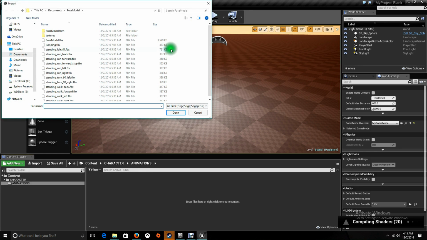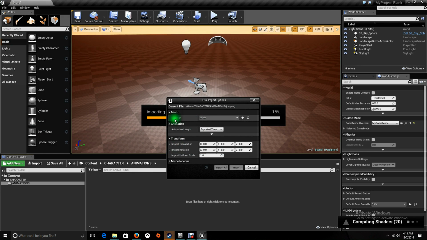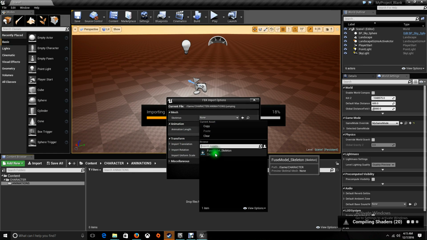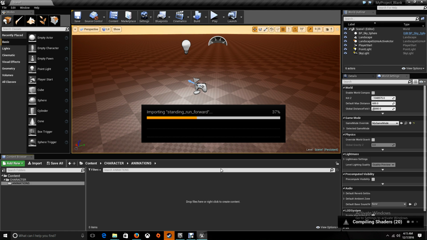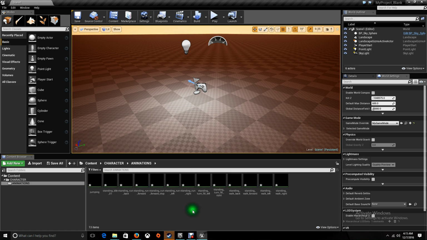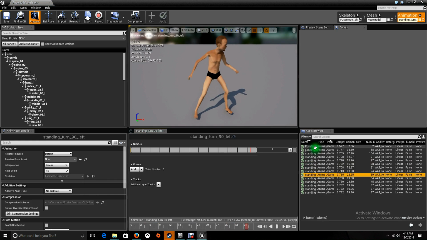Let's import the other animations, and he's going to ask you what skeleton you're going to be using. We need to tell him that it's going to be the Fuse model. Why? Because that's the name of the character that we have. I didn't change the name, so I imported with the name that it had, that is Fuse model. And we're going to choose import all once again. So he's going to import every animation that I selected, and as you can see here, we already have our different animations.